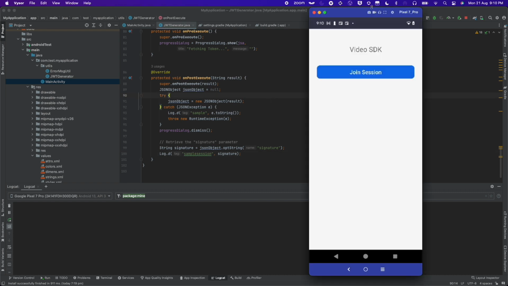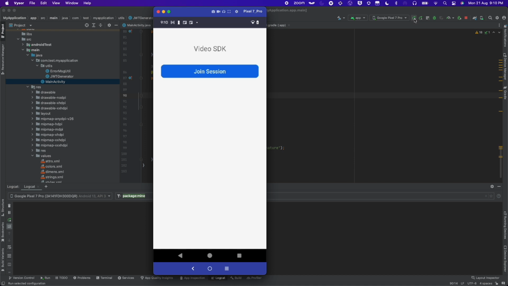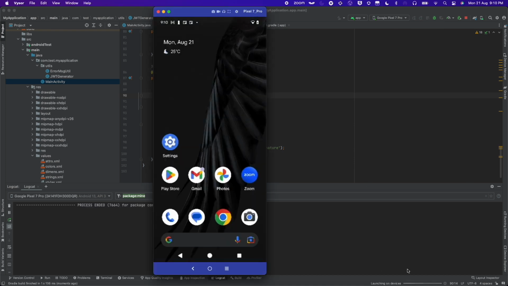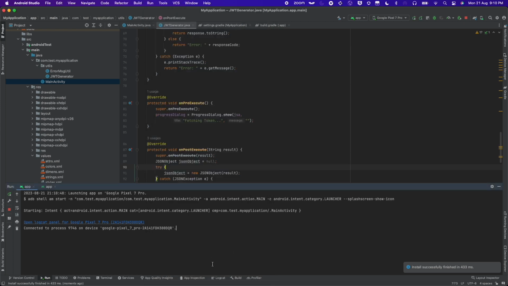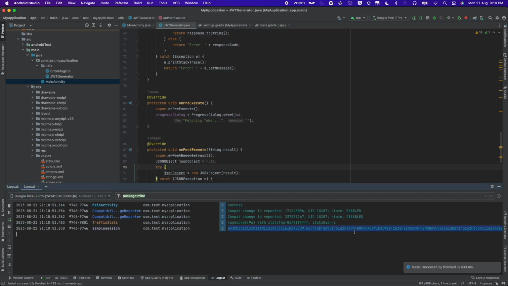I'm saving the file. Let me run the app. There'll be a progress dialog coming up here. Yes, the progress dialog was shown. That JWT fetch is completed. Let me go to logcat. Yes, I have my JWT ready.